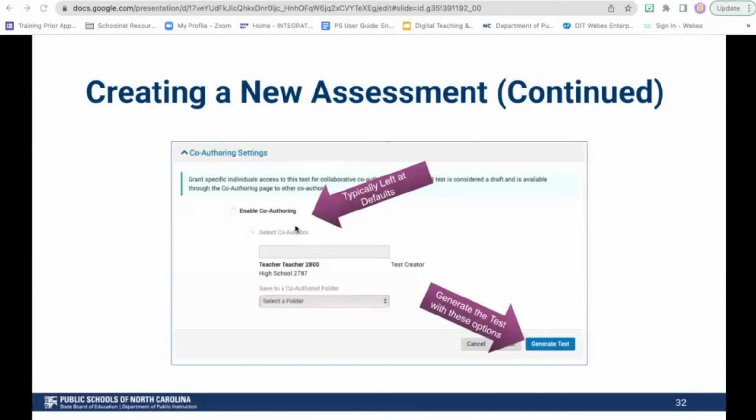And then right below that is the co-authoring settings. So this gives you the ability to grant specific individuals access to the test for collaborative co-authoring. You cannot work on it at the same time. It's not like a Google Doc. One person would have to edit, save it, and then close it out so that the other person can then open it, continue editing, save it, close it out. So it is considered a draft. And is available through the co-authoring page to the other co-author.